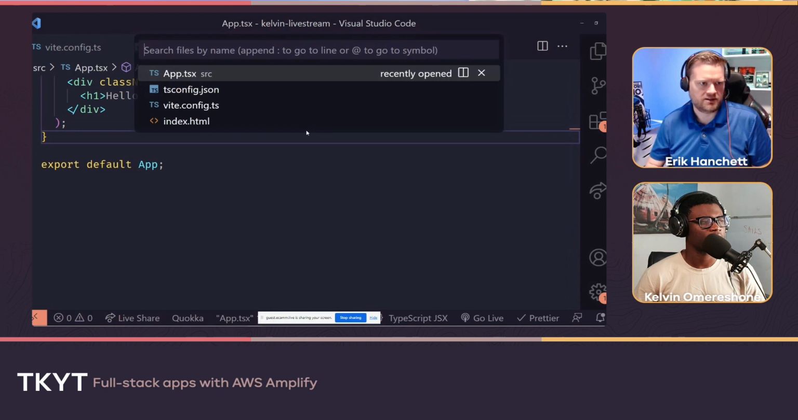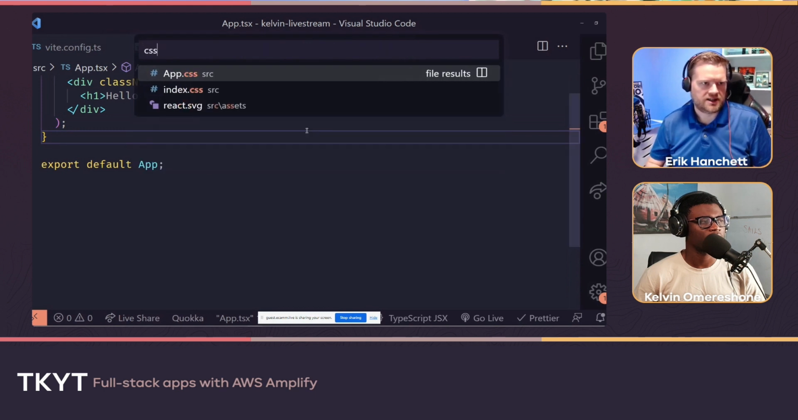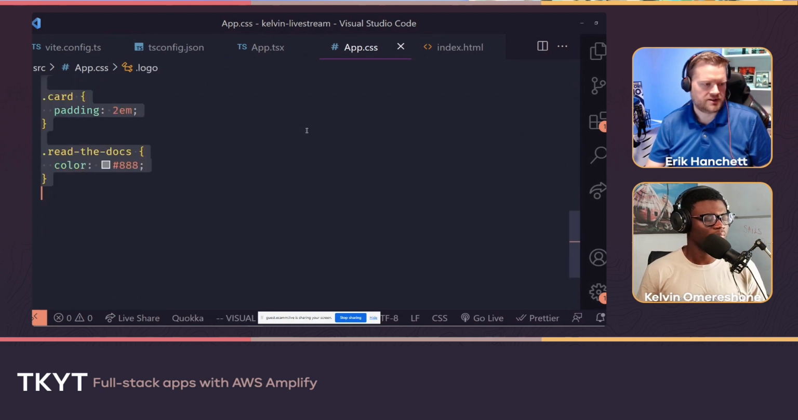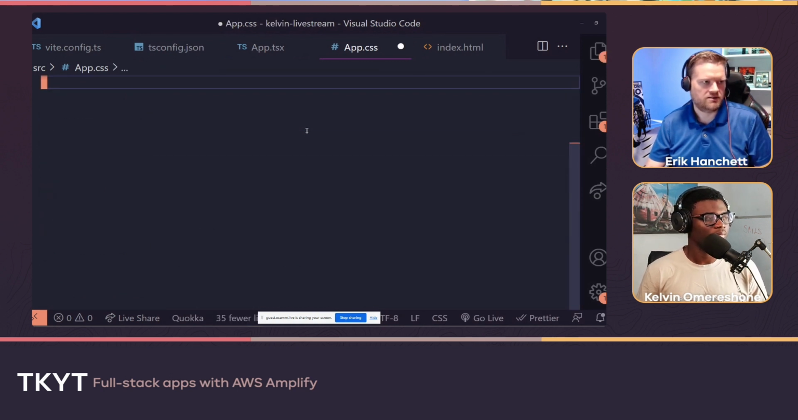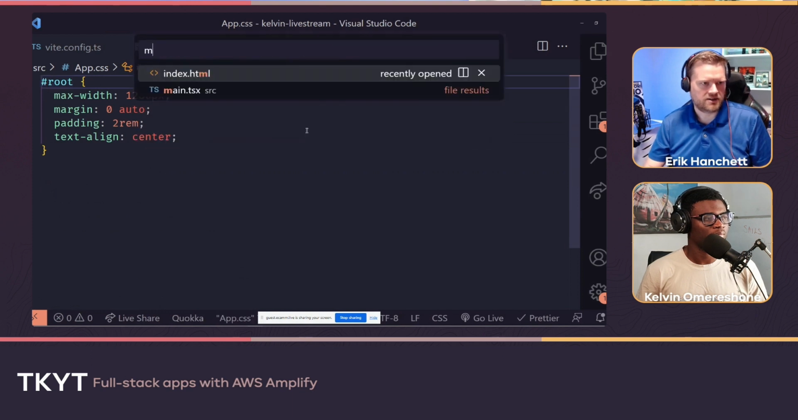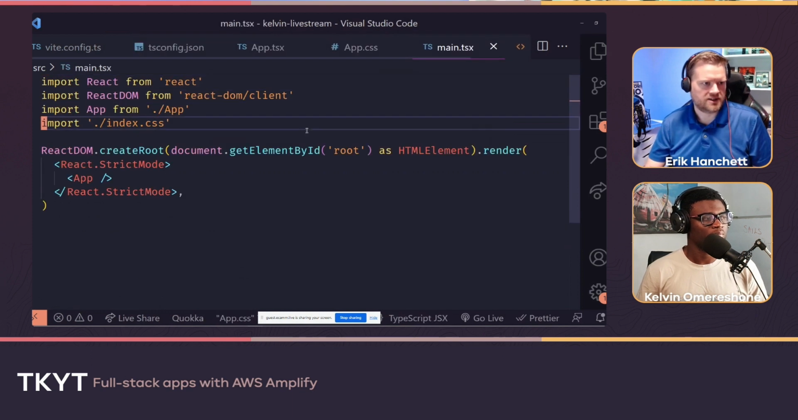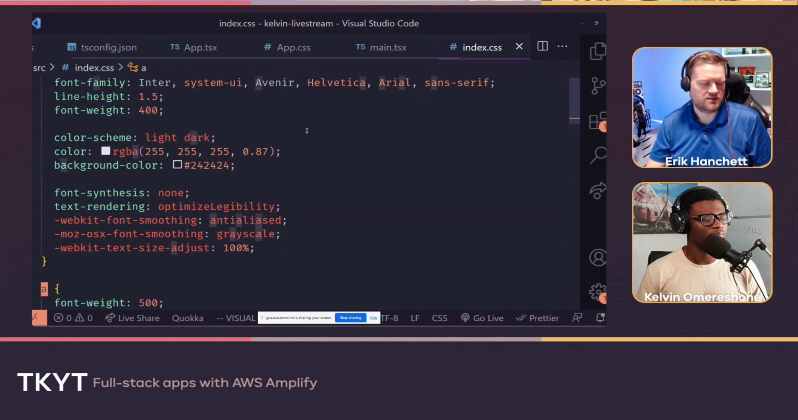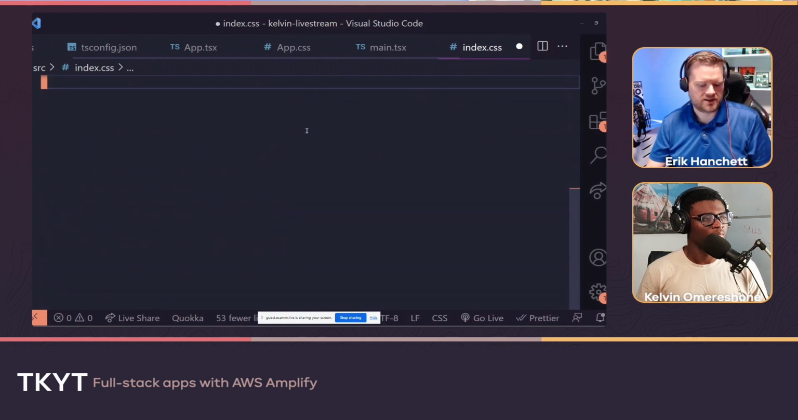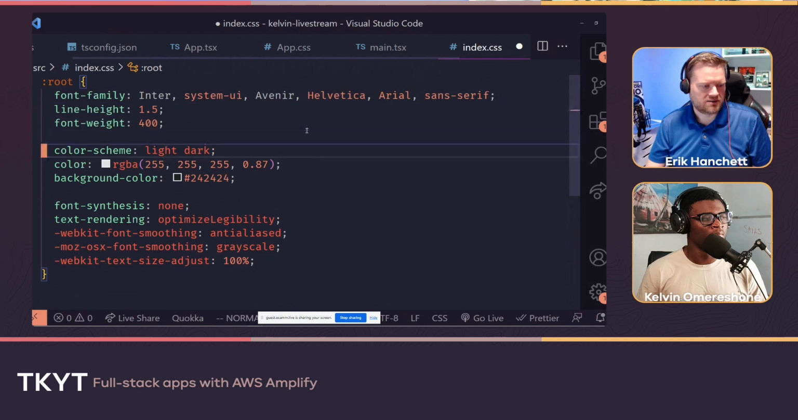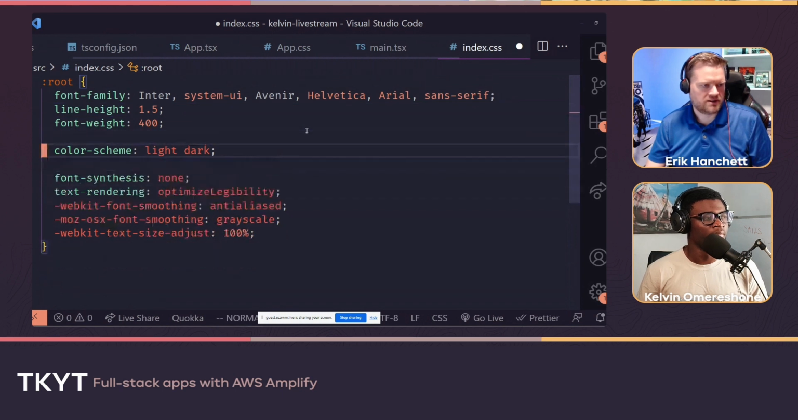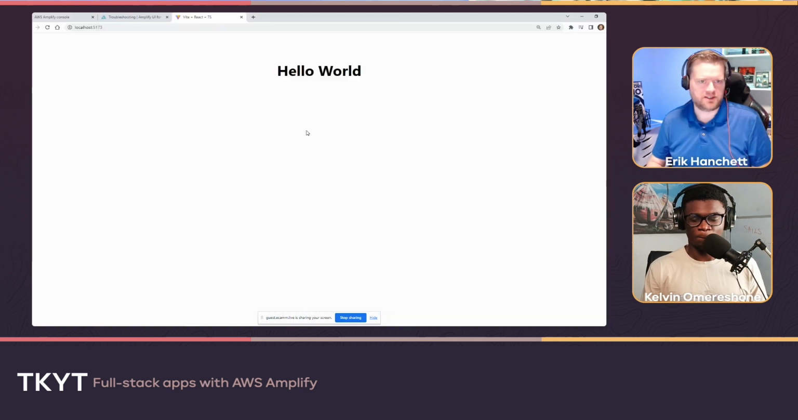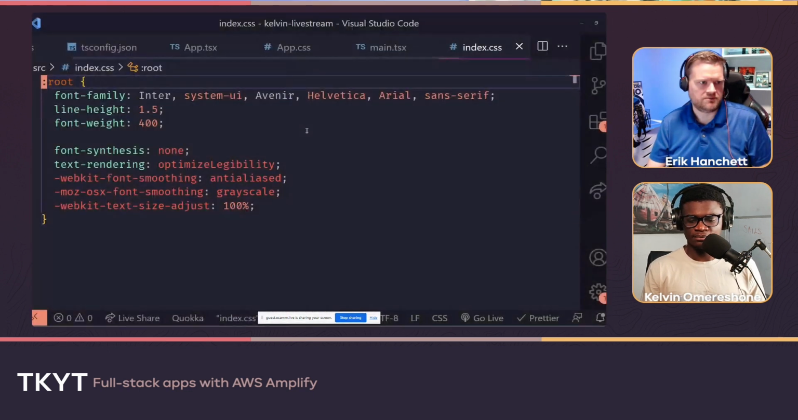Let me look at the CSS. I think we have a few things I want to delete in here. I think the main TSX file has a CSS import. Yeah, so we'll just change this. I don't like the defaults. I'm just going to delete all this. I think we can leave the rest there. Okay, so now we have a hello world centered in the middle.